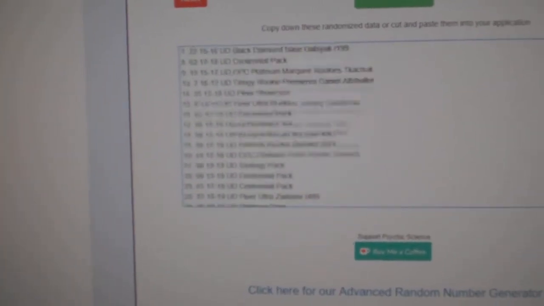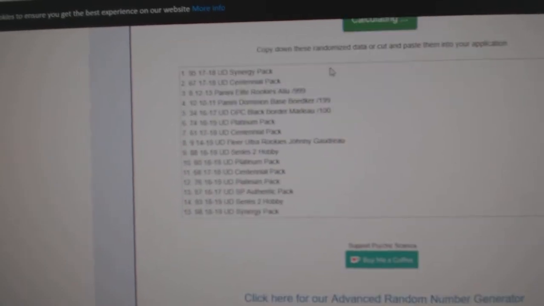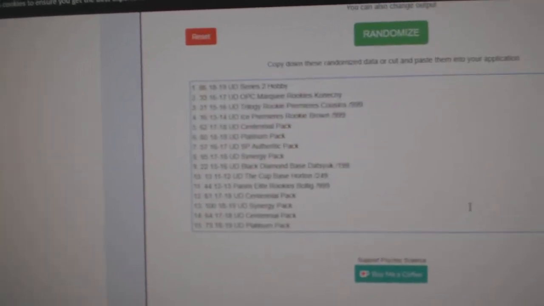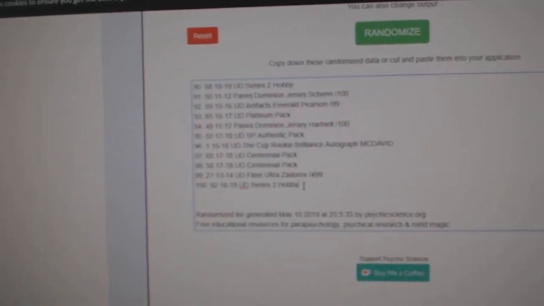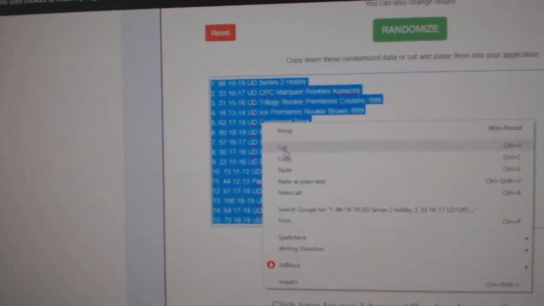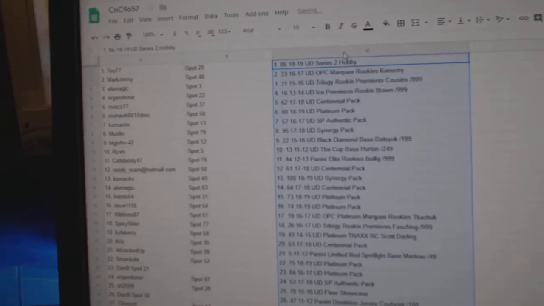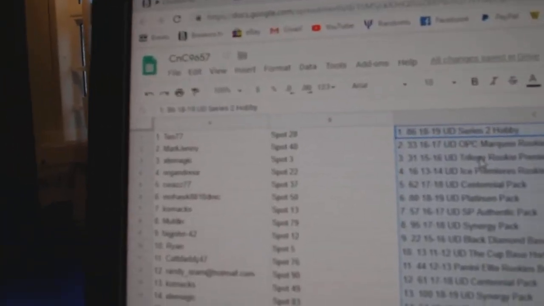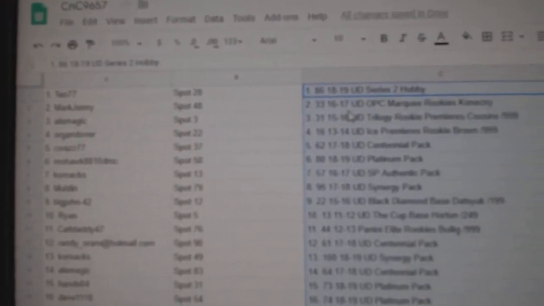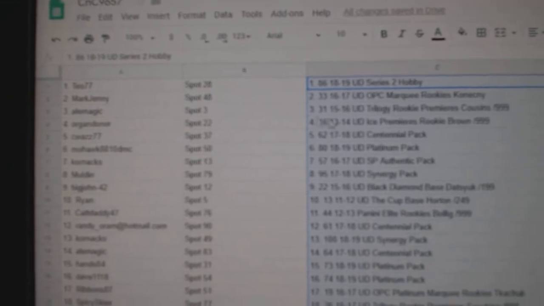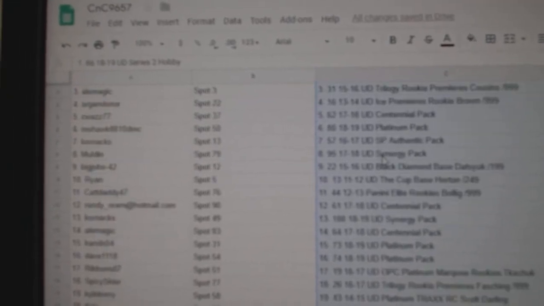One, two, three. Copy. Paste. All right, so again, I'm going to scroll down. You guys know how this works. I will see when the first one goes up.